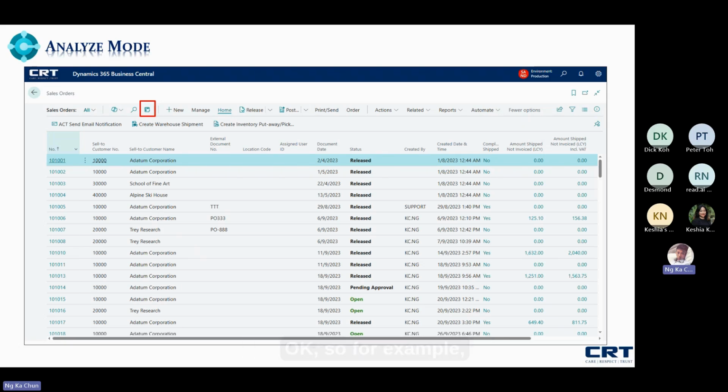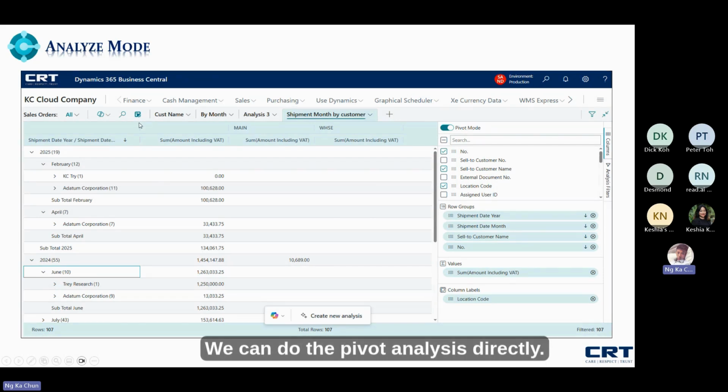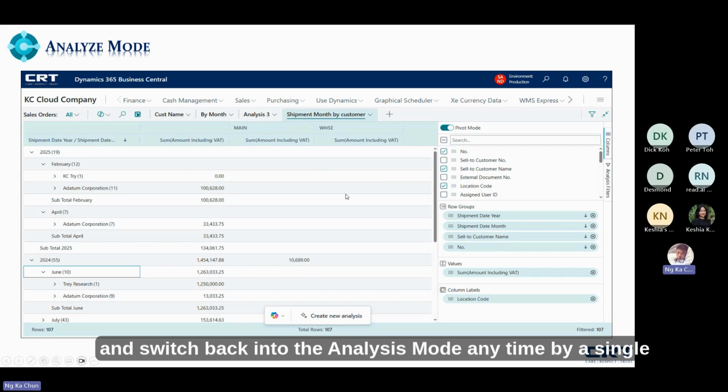For example, if today we are in the sales order listing, we can easily switch our screen by going to the list page and clicking the analysis mode action button. We can do the pivot analysis directly inside Business Central, and all the tabs that we create can easily be shared among the company. Instead of exporting manually into Excel and doing your pivot, inside BC you can directly drag and drop your fields and do your pivot. You can switch to the normal screen and back into analysis mode anytime with a single click.